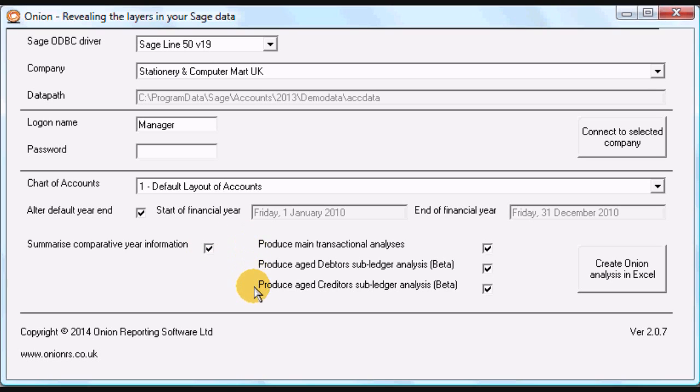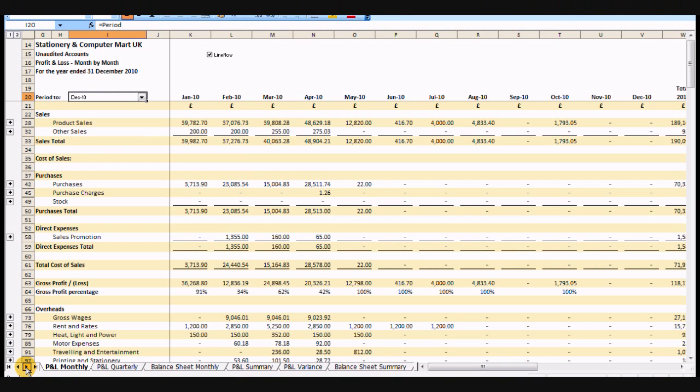Finally, select which Excel workbooks you wish to create. This video deals only with the main transactional analyses. See our separate aged debtors and aged creditors videos to explore the features of these reports. Click on the Create Onion Analysis in Excel button to compile the reporting pack and/or aged debtor and aged creditor analyses. When processing is complete, you'll have an Excel workbook on screen containing all the tabs previously described in our overview.